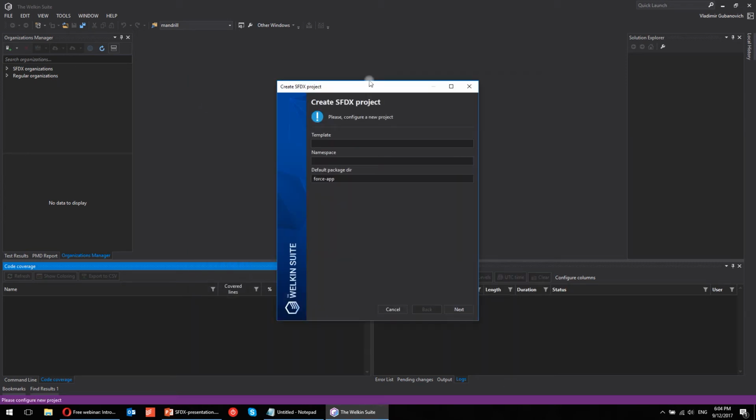After that, you can specify the template that is provided by the SalesforceDX command line interface. You can specify a namespace, for example, if you are developing an AppExchange package and you want to check everything together with your namespace, or you can leave everything as is and just select the default package dir. But you can even not change this field and press next.